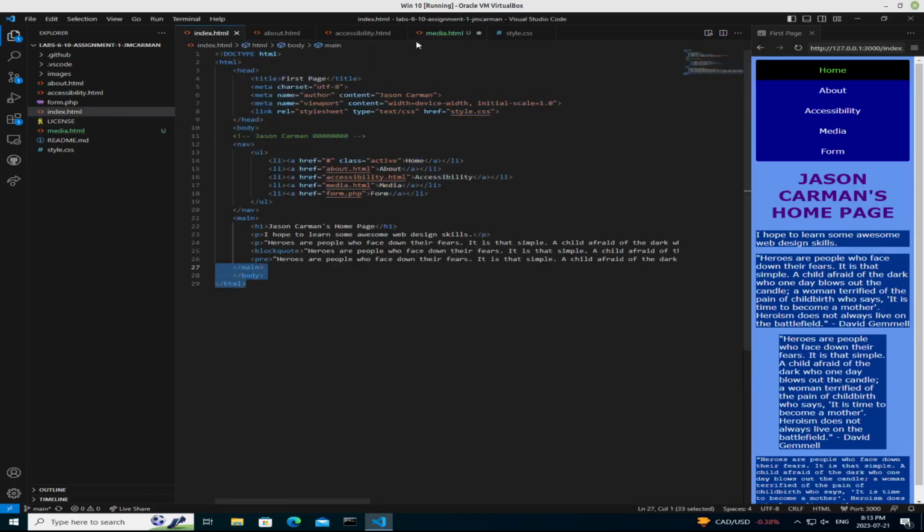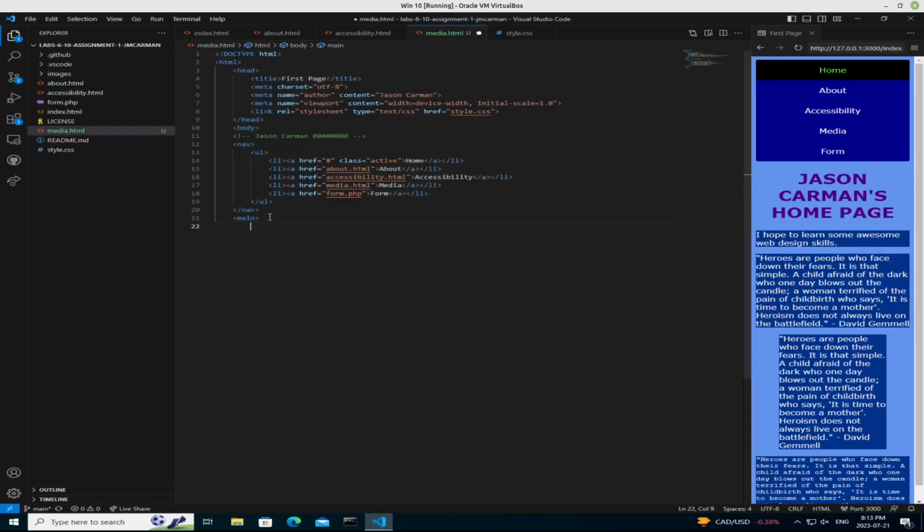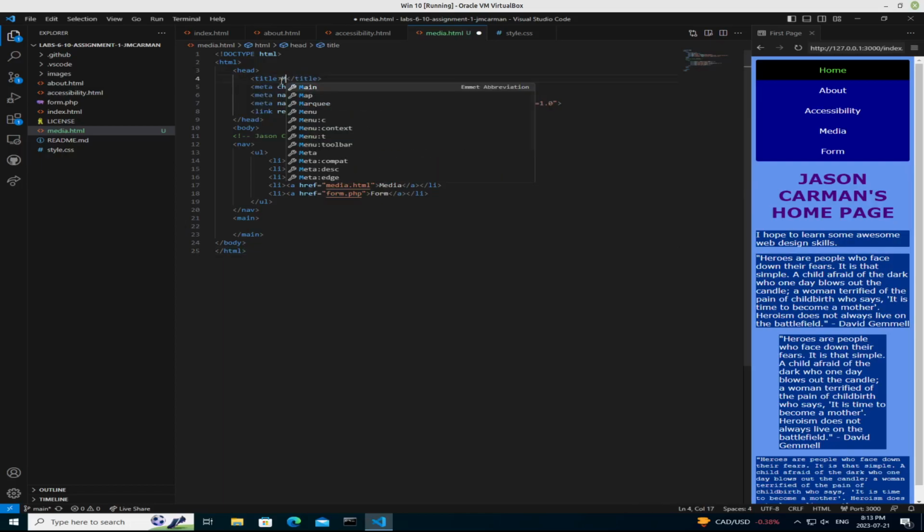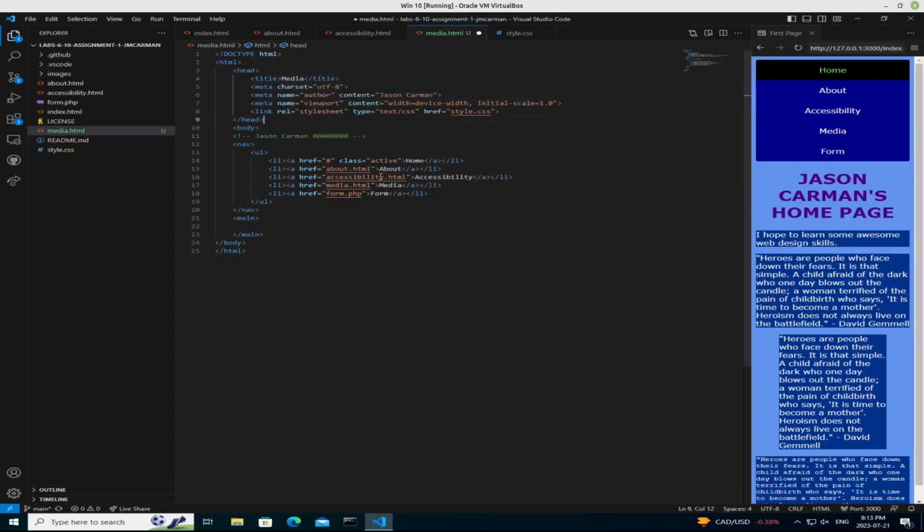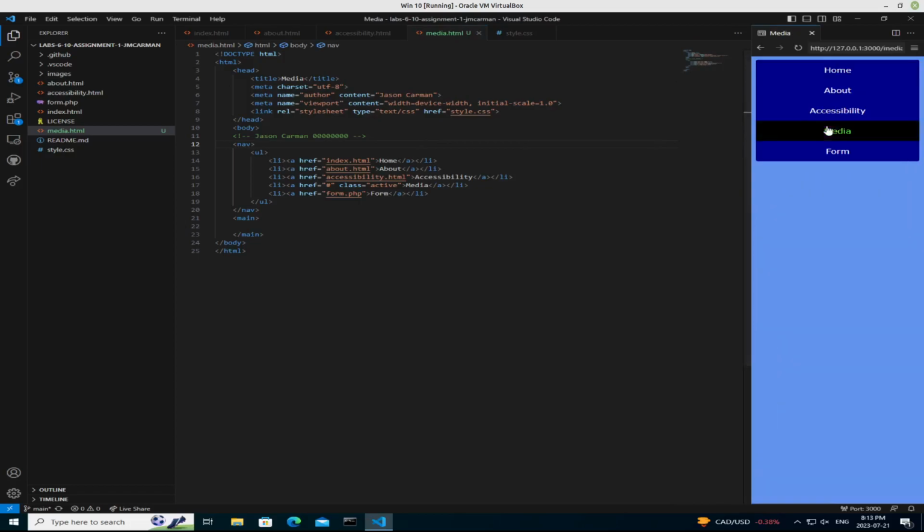You should be pretty comfortable with adding new pages to your website by now, right? And then we're going to change some parameters. So we're going to call this media. We're going to move our active class. We're going to move this up here and make that point back to our index page. And we're going to save it. And look at that, it should work. That's pretty great.